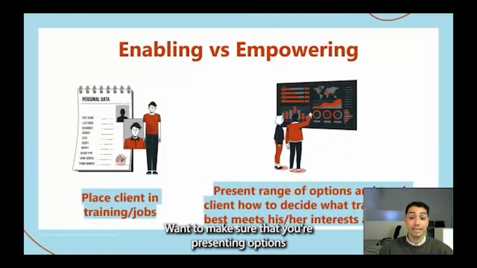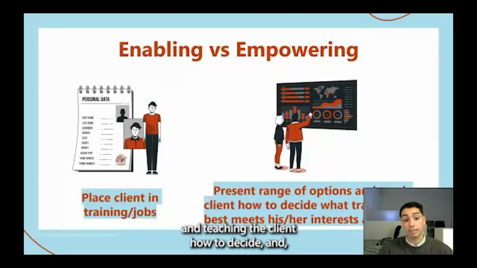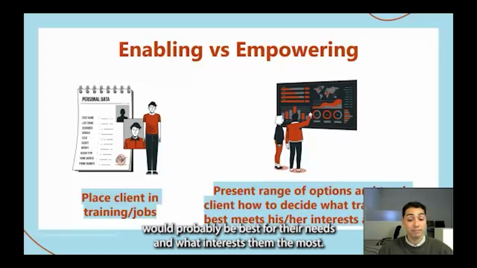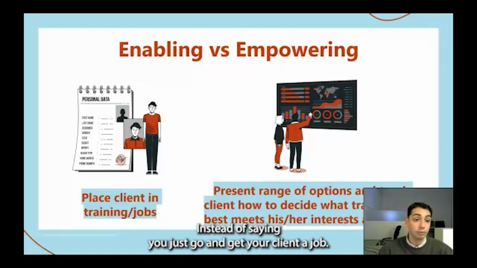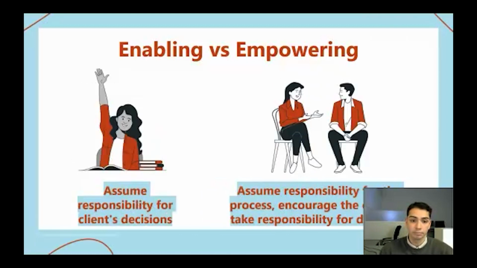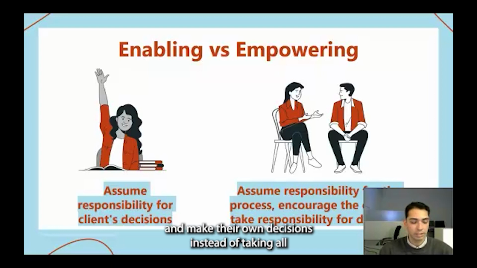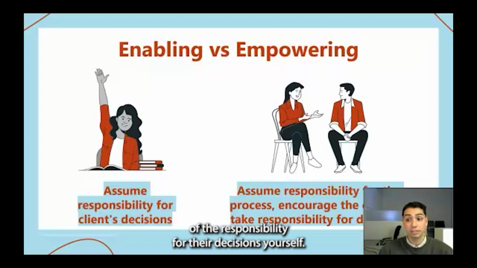You want to make sure that you're presenting options and teaching a client how to decide, for example, what job or training would probably be best for their needs and what interests them the most, instead of just going and getting your client a job. And of course, we want the client to assume responsibility for the process. You want to encourage the client to step in and make their own decisions instead of taking all of the responsibility for the decisions yourself.